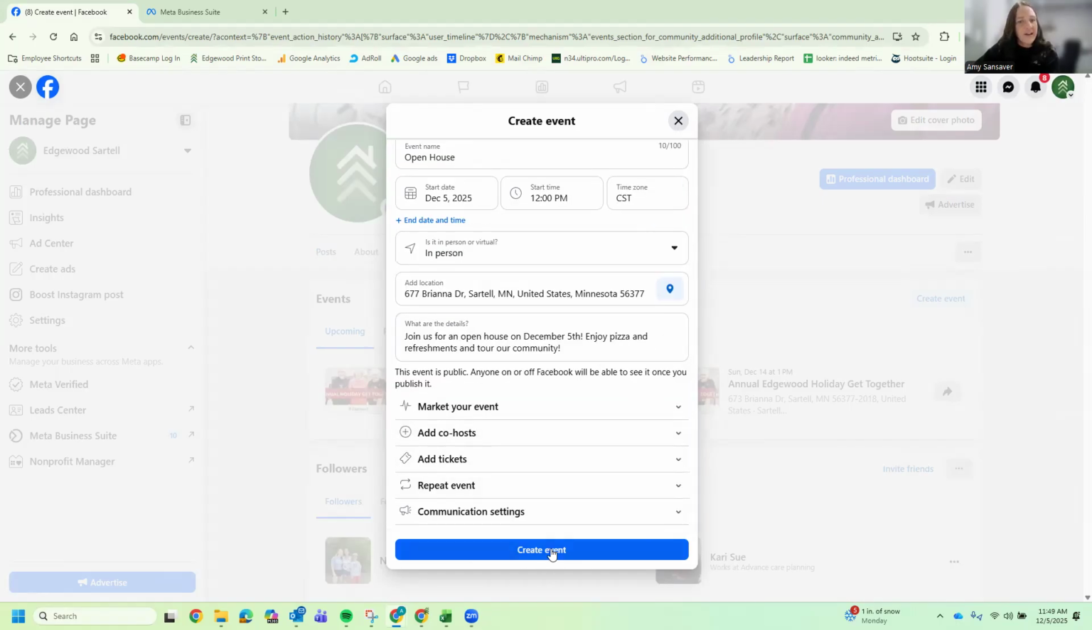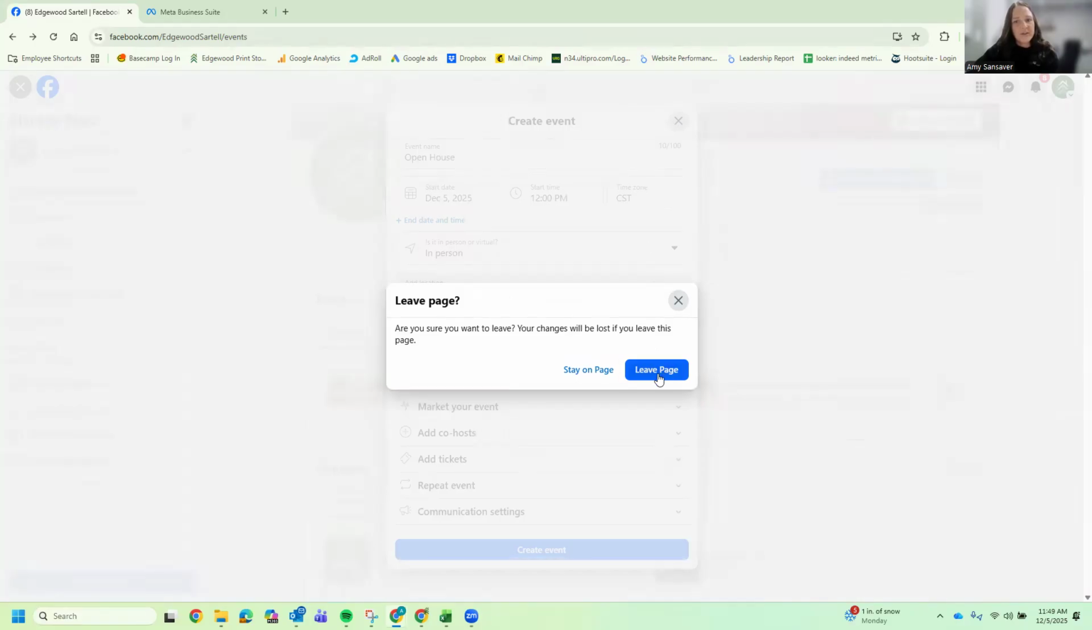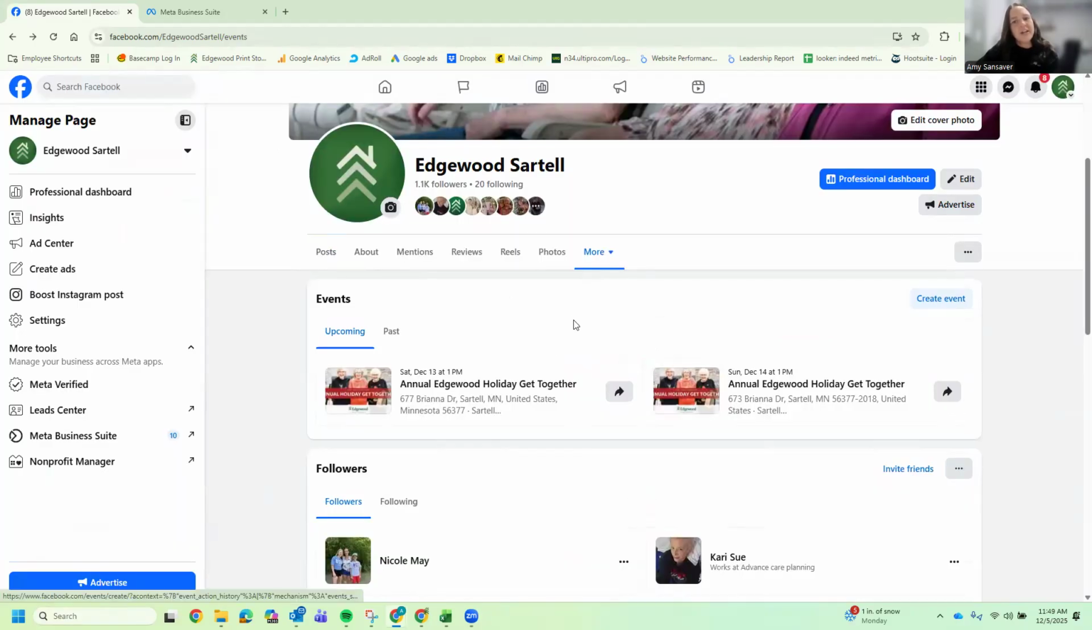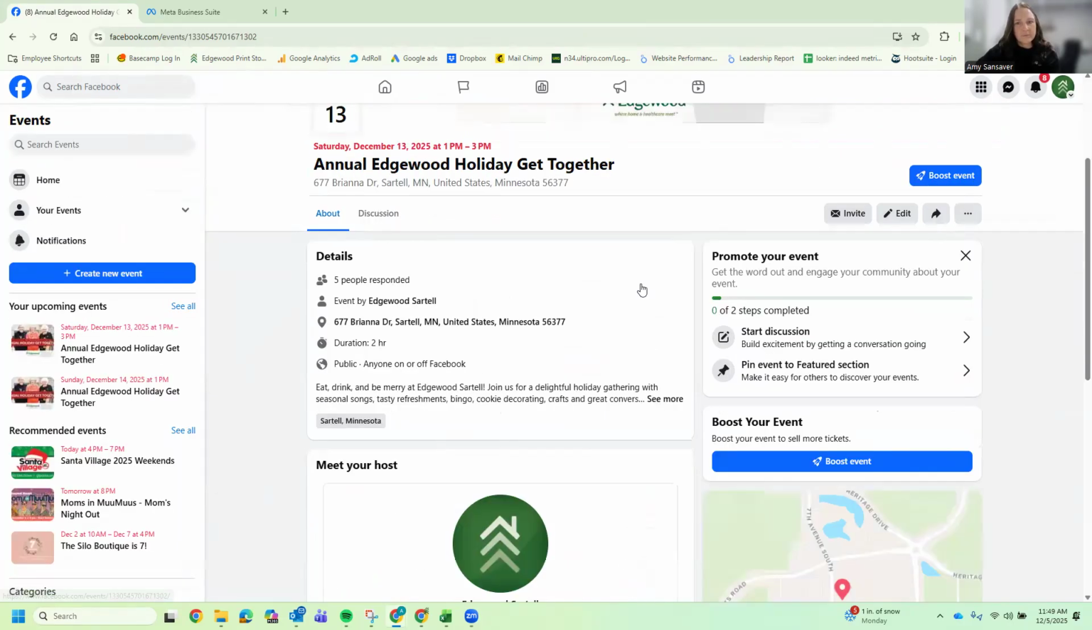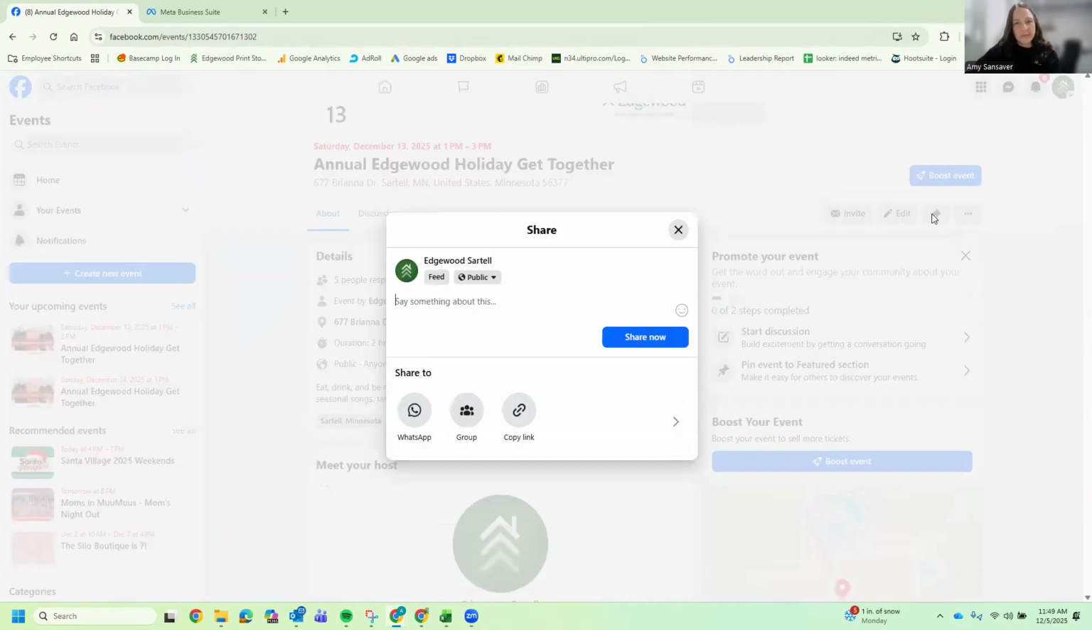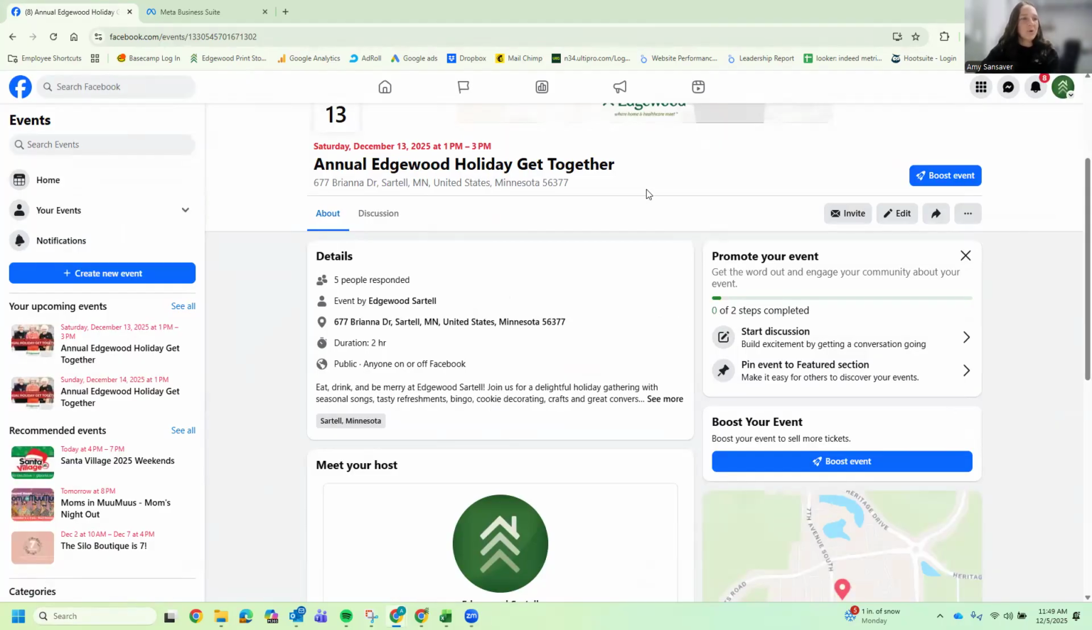And from there, I just go to create event, and then it will populate to your page and into your events. It automatically goes to your page from there, so you don't have to share it to your page. But if you say make it 3 weeks in advance and you want to go and share it again to your page, you can do that. So you can go into the event and share from here. And it will just go right into your Facebook feed and then go on to other Facebook feeds as well.